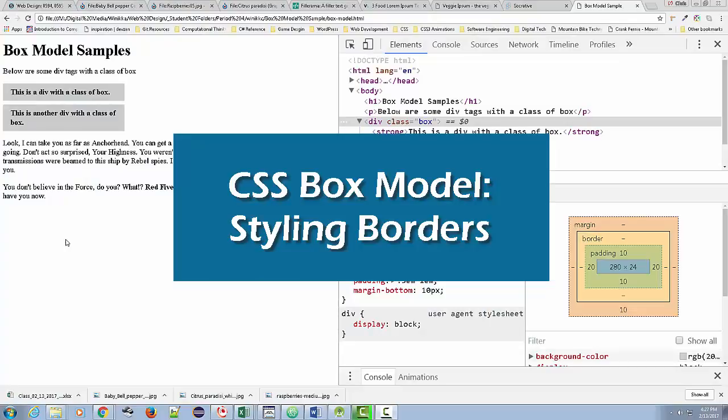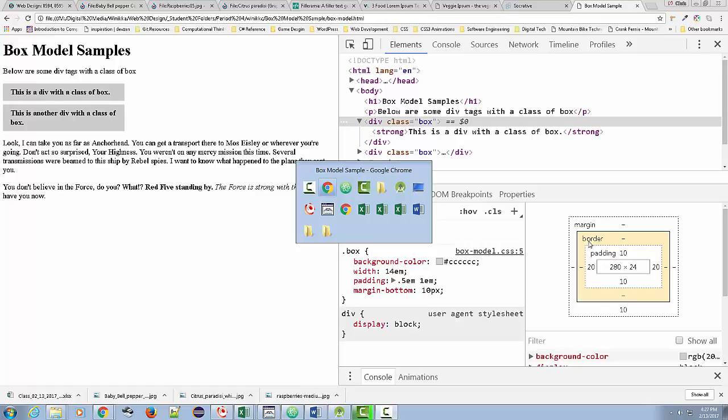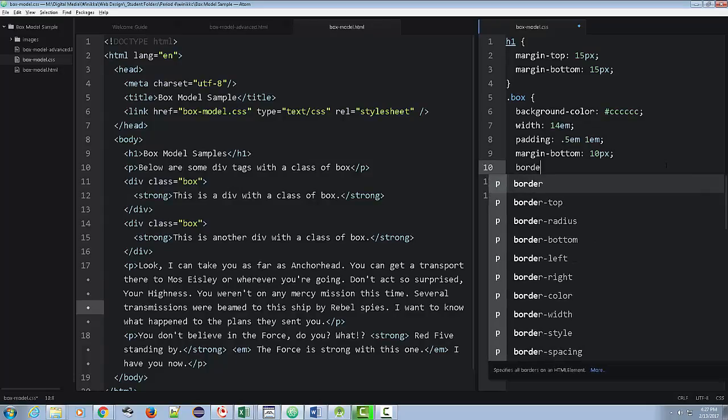Welcome back, everyone. We are talking about the CSS box model, and I left out one key element of the box model, and that is border. So we're going to go to our div where we're styling the border, and I want to show you the options that you have available in border.